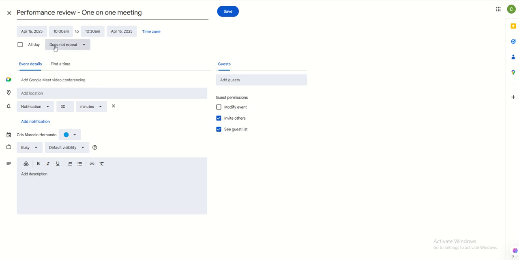And then you also have an option here, does not repeat, meaning this is just a one-time meeting. But you can also opt to change this option depending on what kind of meeting or appointment you'll be doing. So it's either daily, weekly, or whatnot. It depends on you. You can customize it. Just go through the drop down list and experiment on it.